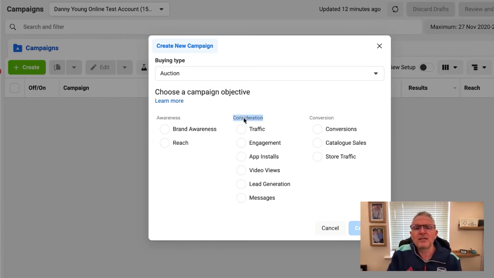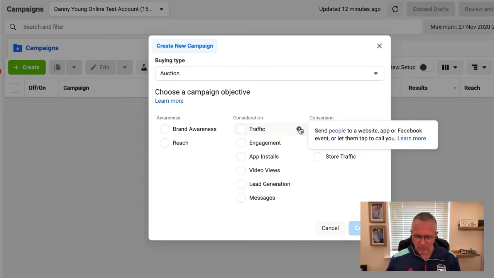Moving into the consideration phase, or category as I referred to it earlier, here we're starting to think about what we can share with this audience to help them consider whether or not we are a viable option. So we've got a number of different objectives that we can select here. The first one is traffic, and this is all about driving traffic to a website, an app, or a Facebook event, or letting them tap to call you.